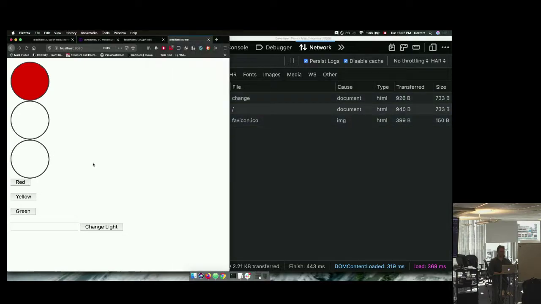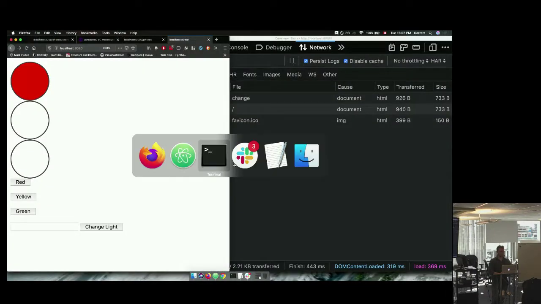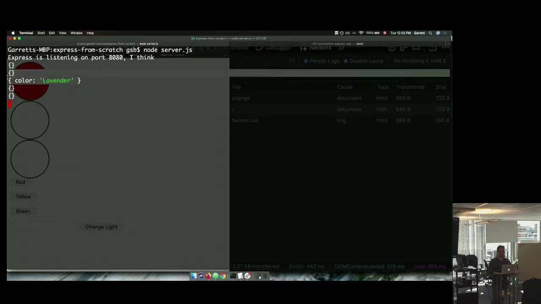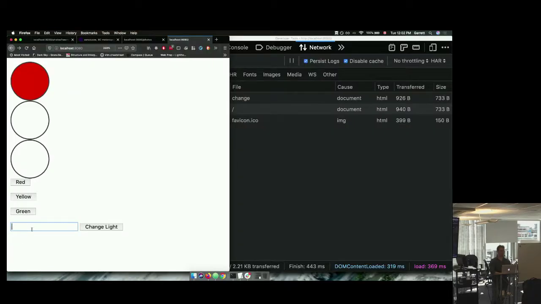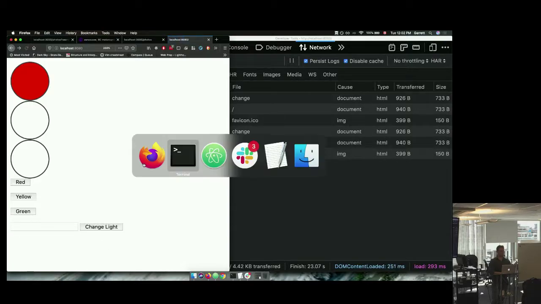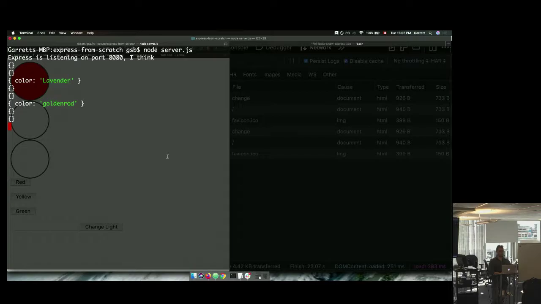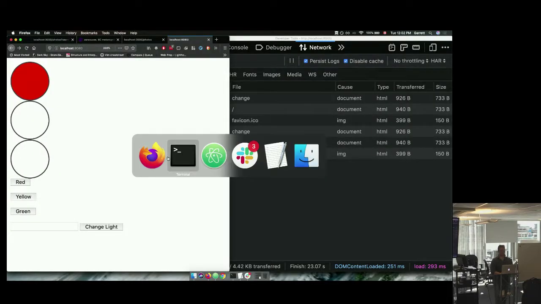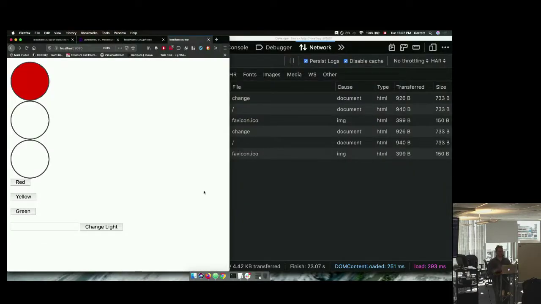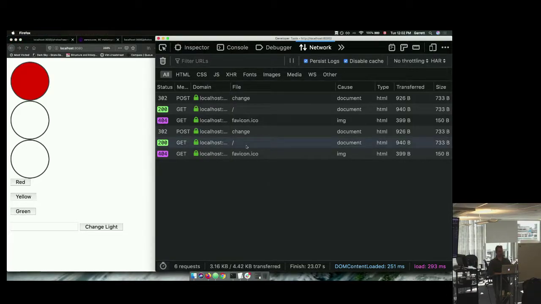And then if I go back to my terminal where I'm expecting my console log, boom, we get color lavender, right? That's the name of my form input. That's the data that I put into the form. See it again, goldenrod shows up here. And now any input element that you can put in a form, you can give it a name and you can access the value in your route handler.